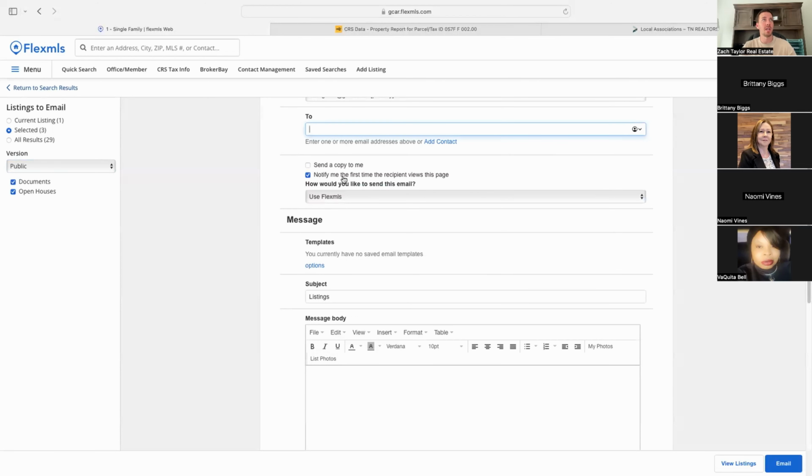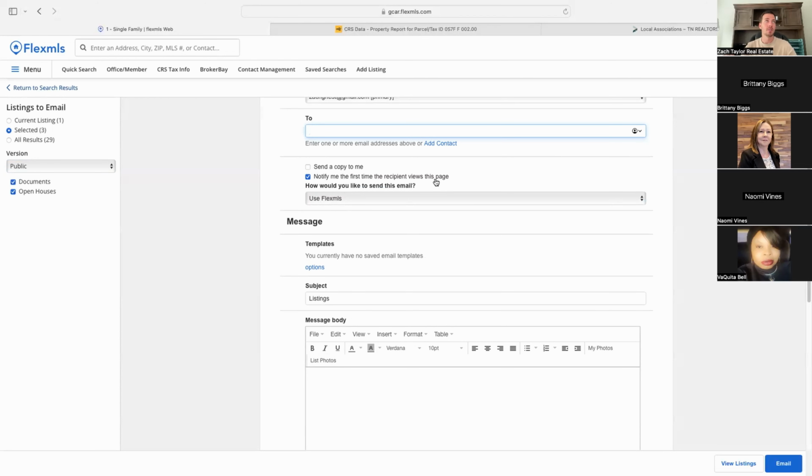I like leaving this checked as well. It should be auto-checked: notify me the first time the recipient views the page. So Flex will email me as soon as they've opened it. So now I know that lead or that buyer looking for homes is actively engaged because they've just clicked on the link that I sent them.